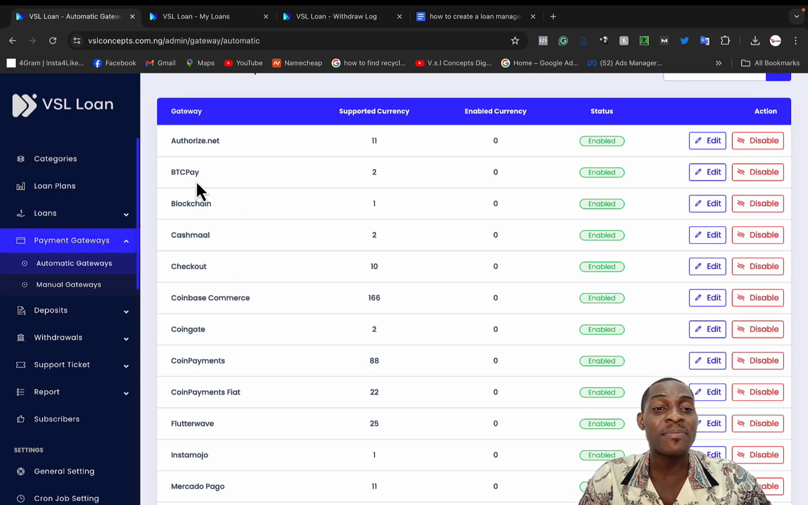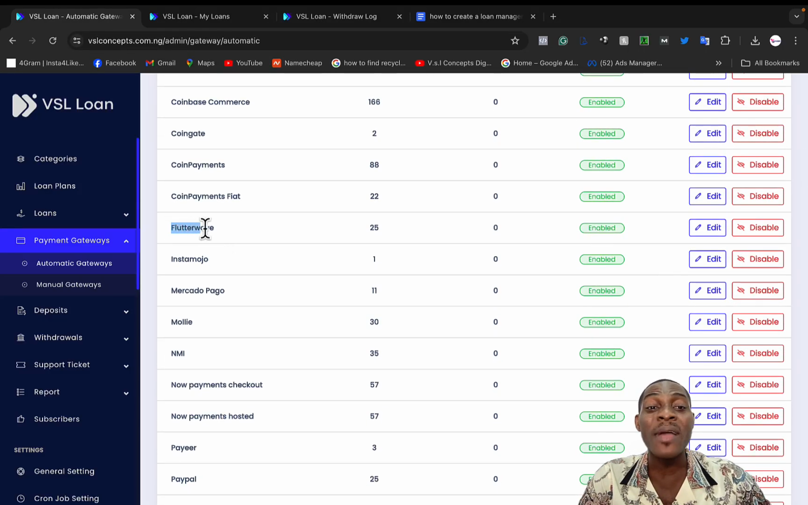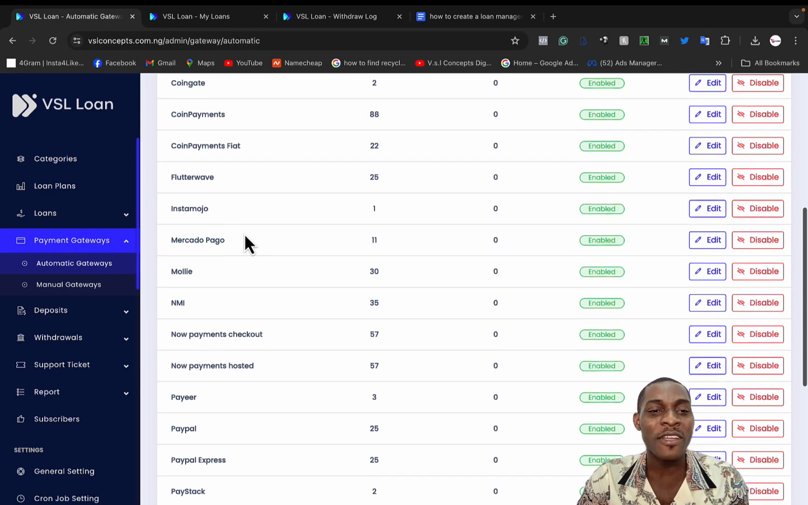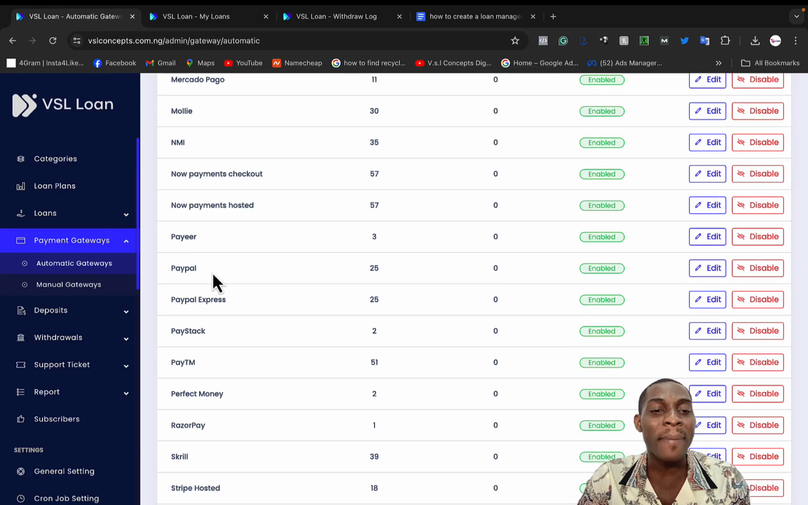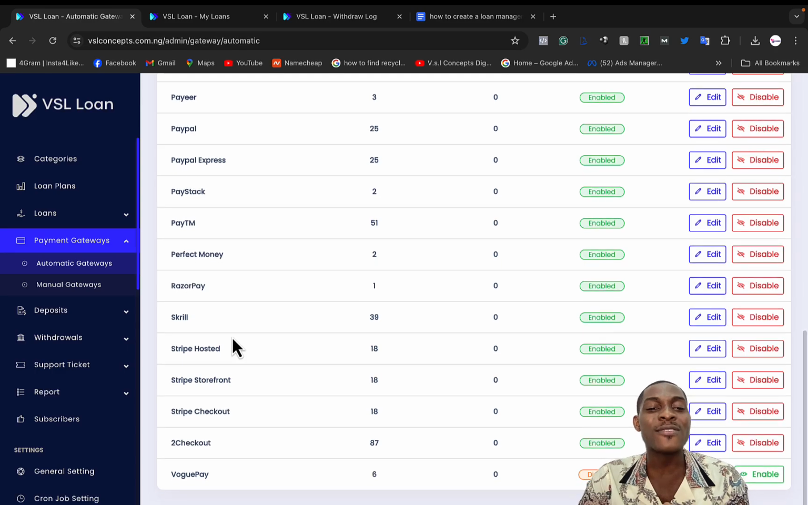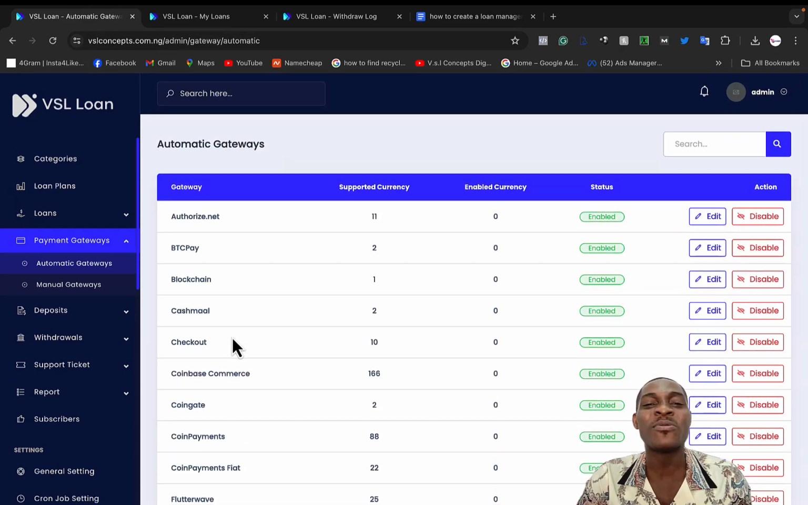We have Authorize, BTC Pay, Blockchain, Cashmail. Now, if you go down, you are going to see Flutterwave as a payment gateway. So they can be getting automatic debits if they actually choose to make their debits with Flutterwave. If you go down, you are going to see PayPal, you are going to see Paystack, you are going to see Perfect Money, you are going to see so many of them. Well over 25 payment gateways that we have integrated.